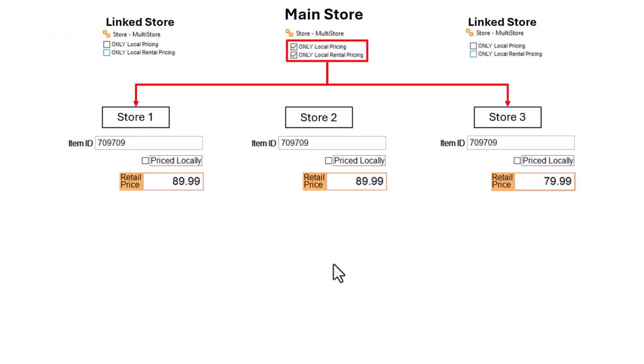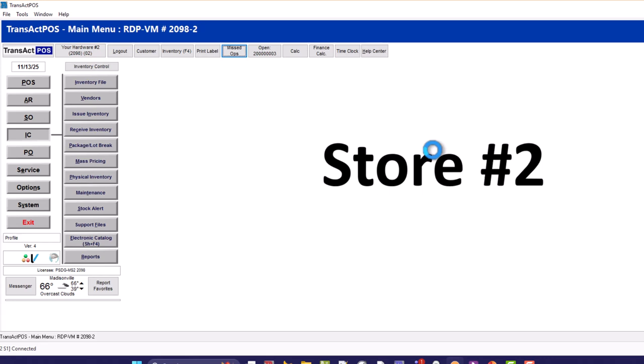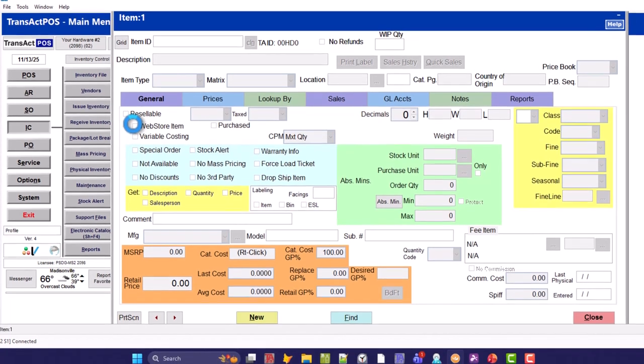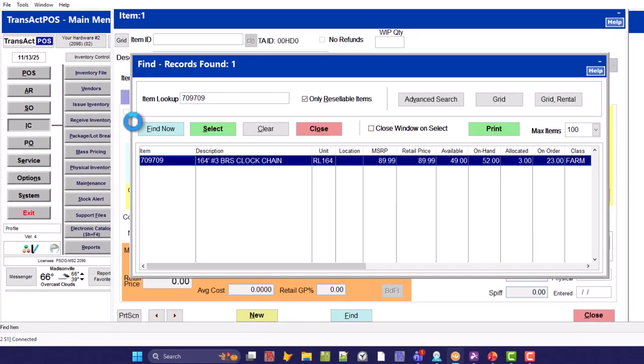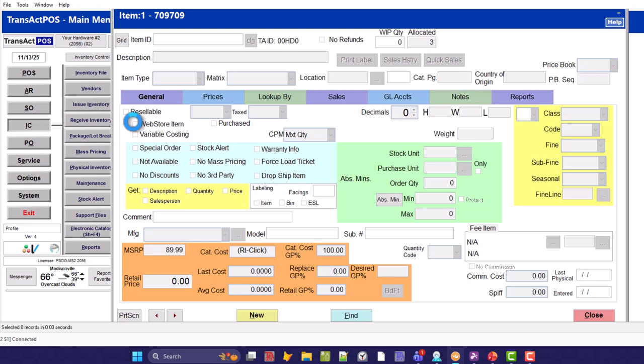As indicated here, we want to go to store 2, the main store, and change some prices. So let's do that within the Transact application for store 2. So we are at store 2. Let's go into IC, inventory file. It's just one way of changing prices. I'll keep it simple, and I'll choose that same example that I had.